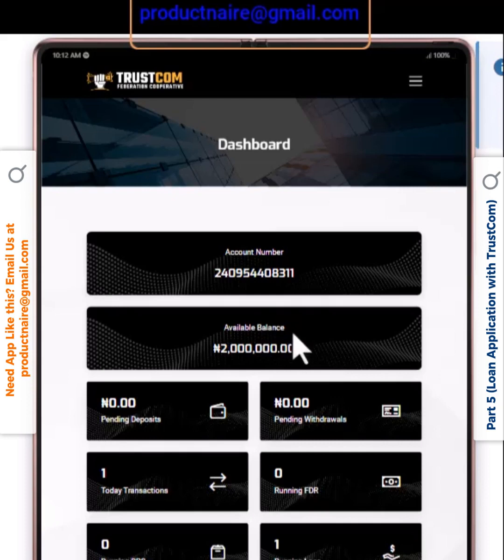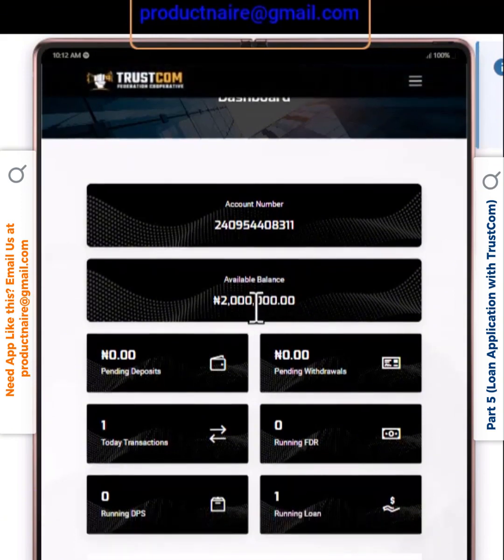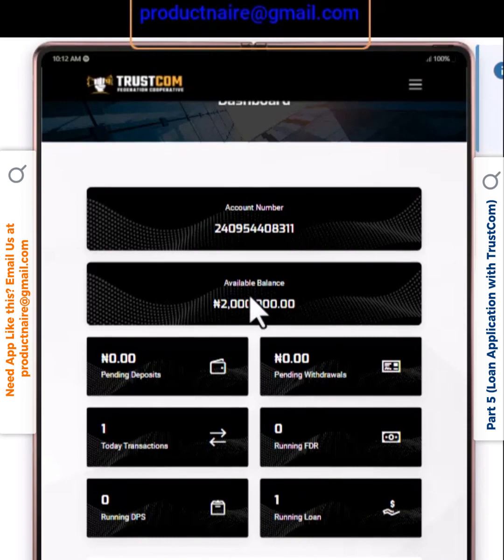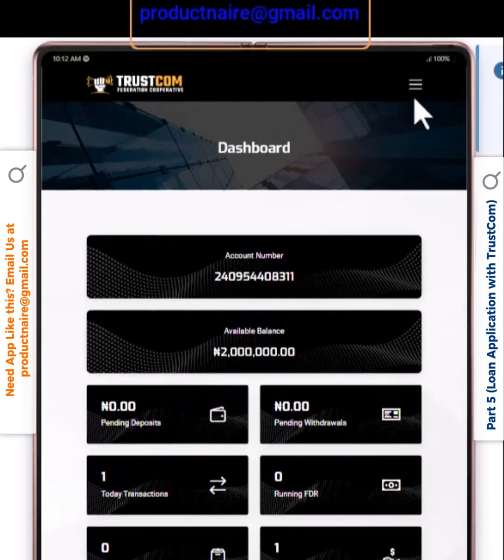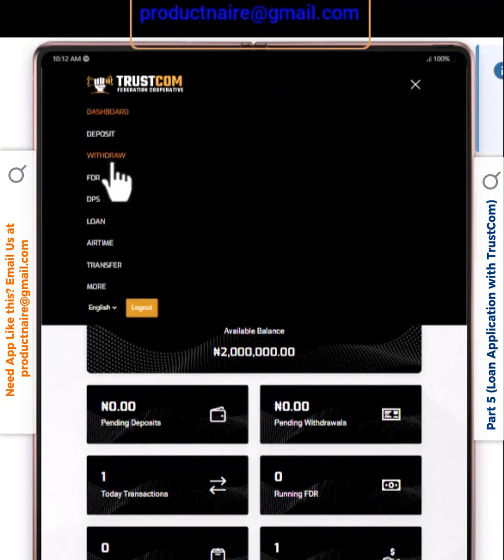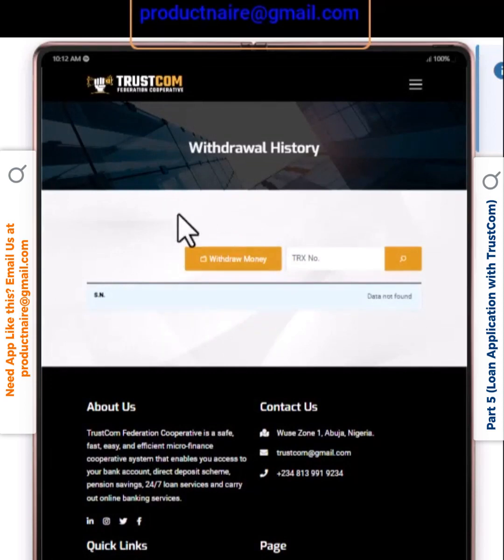So now how do we do that? But before I show you how to do repayment, let me quickly show you how to withdraw the money to your bank account. Let's assume that you want to cash out this money, 2 million naira, from the TrustCom app to maybe other bank accounts in Nigeria. To do that is very simple. Click on this hamburger icon here and select withdraw. Once you select withdraw, click on withdraw money.